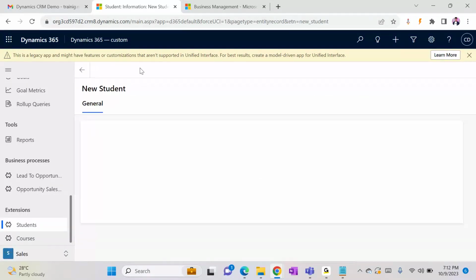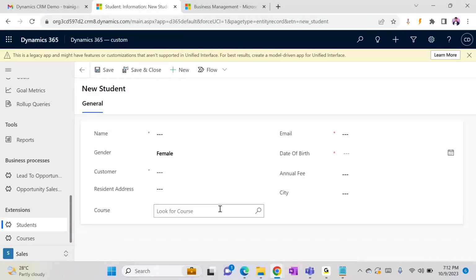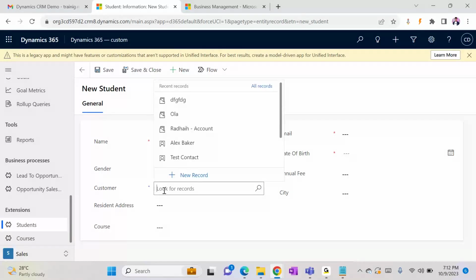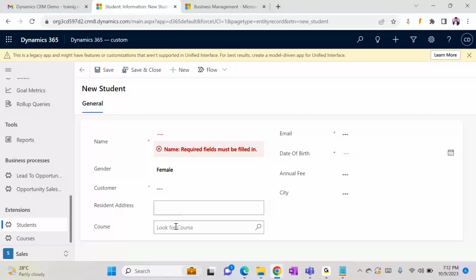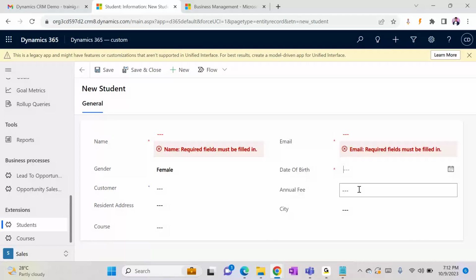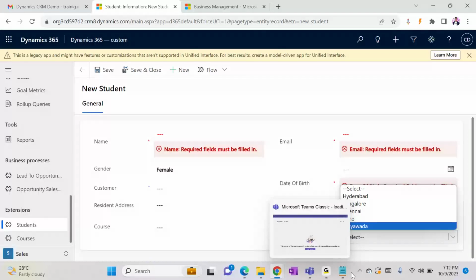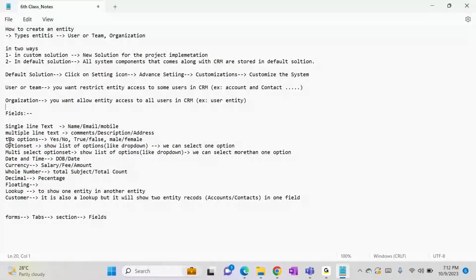So when I click on new, see, these are all the fields that we have created. This is a single line text, two options, it's a lookup, it's a multi-line text, it's a lookup again, it's email, calendar, currency, city is a drop down. So here we have two types of field, one is option set and one is multi-select option set. Let's see that.